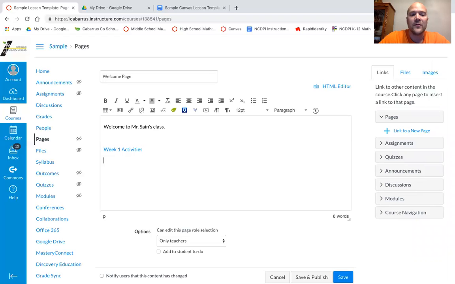If you wanted to, you could have underneath that week 2 activities and week 3 activities and so forth. For that matter, it might even make sense for you to give students the dates that this would apply for. So I'm going to call this March the 30th through April the 3rd. Whereas this one might be April the 6th through April the 9th. So right now, this is linked to a page that we have not created yet.